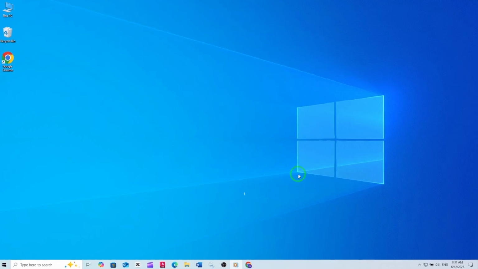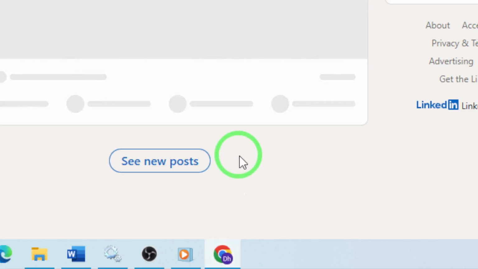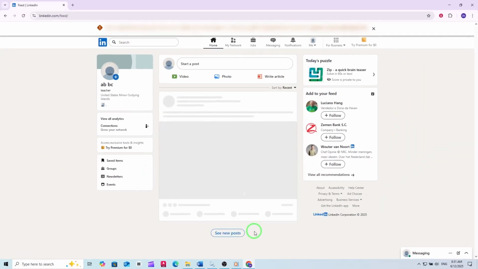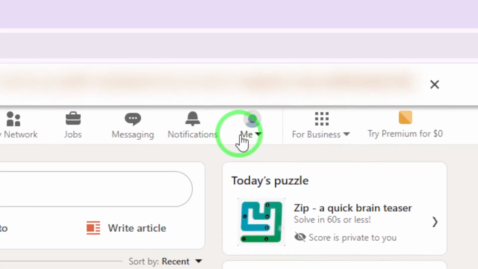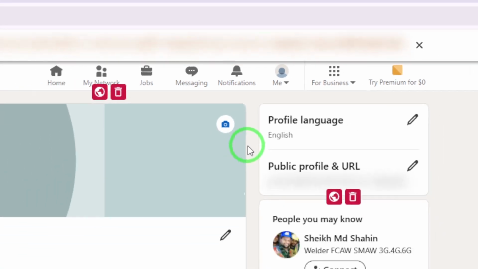Make sure you're logged into your account. Once you're on the homepage, look towards the top right corner of your screen. Here, you'll see your profile picture with the word Me underneath it. Click on this icon to open a drop-down menu. From the drop-down, select View Profile. This will take you directly to your LinkedIn profile page, where all your details are displayed.